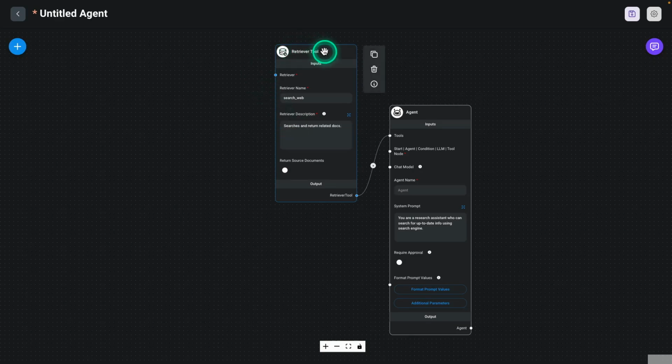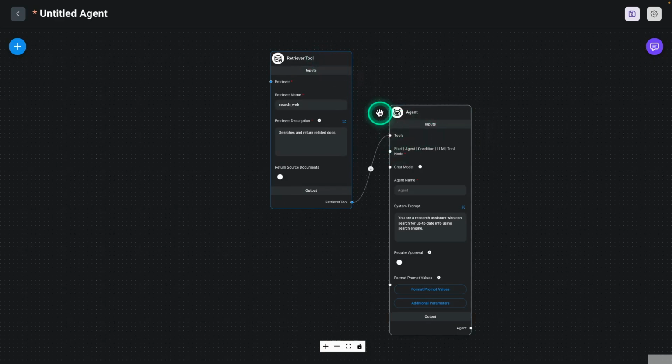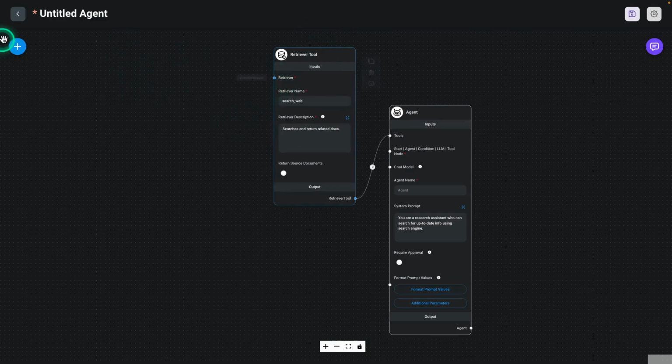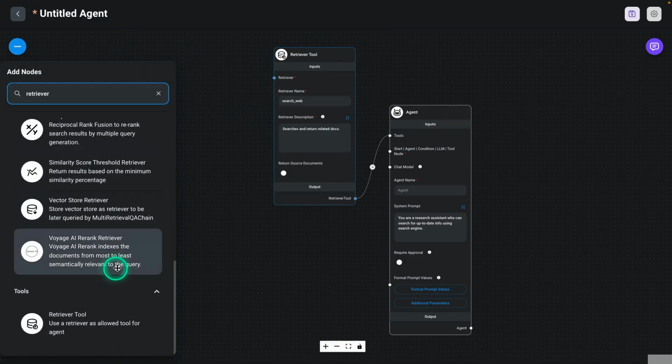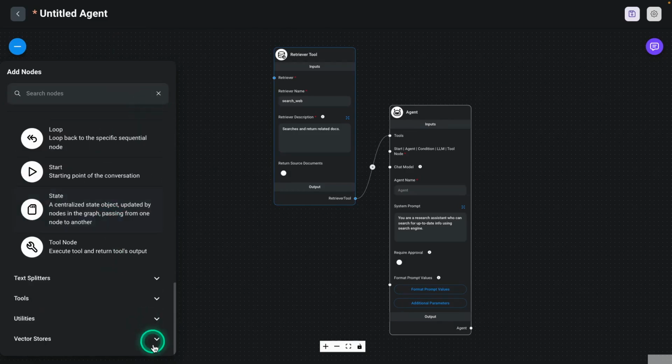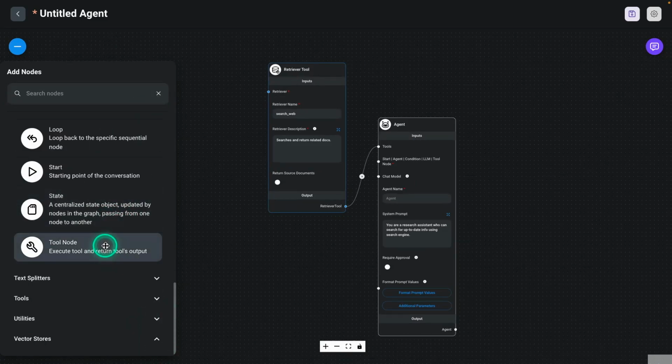Again, you can experiment with this. This is our first iteration of this project. So I'm just going to leave it as is, but you can experiment and iterate on this as much as you need. After that, I need a retriever. So I'm going to go here and select a retriever, cancel that. And what I'm looking for is a vector store.